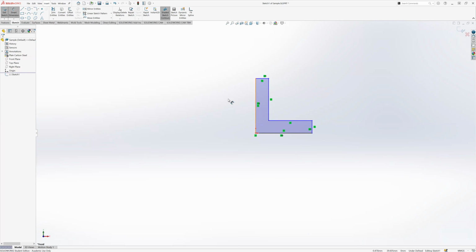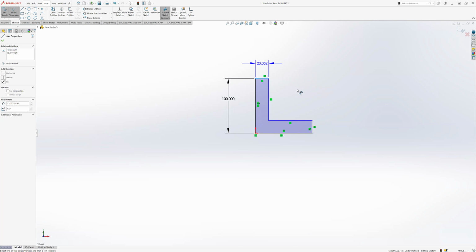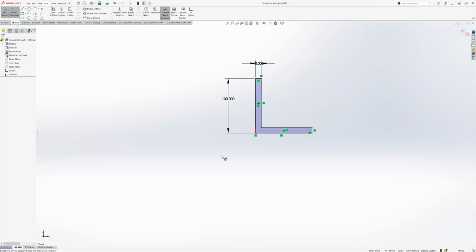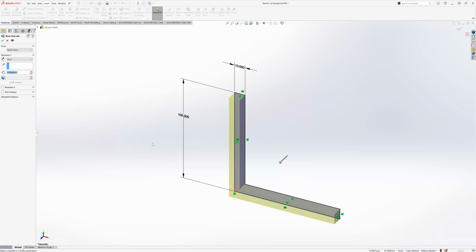Since we're in millimeters here, let's say this is 100 millimeters tall. That's about 4 inches. So that's 100 by 100. And for the thickness, maybe we'll call it 10 millimeters or something. That's about half an inch thick. Maybe something like that. Okay, so we have that. Then I'll go over here to features, extrude, and extrude this.